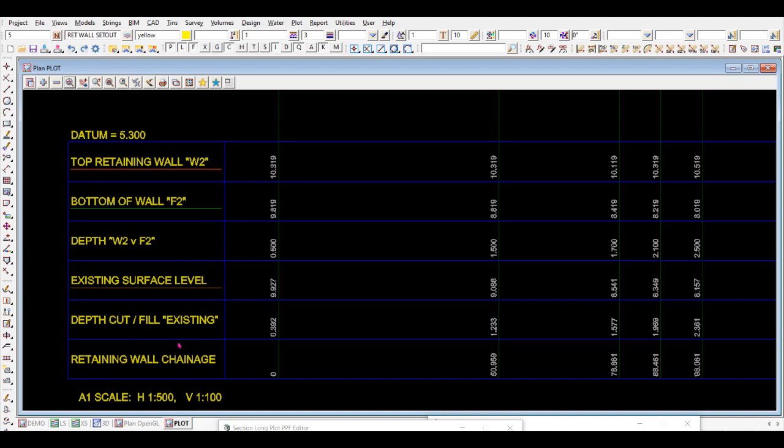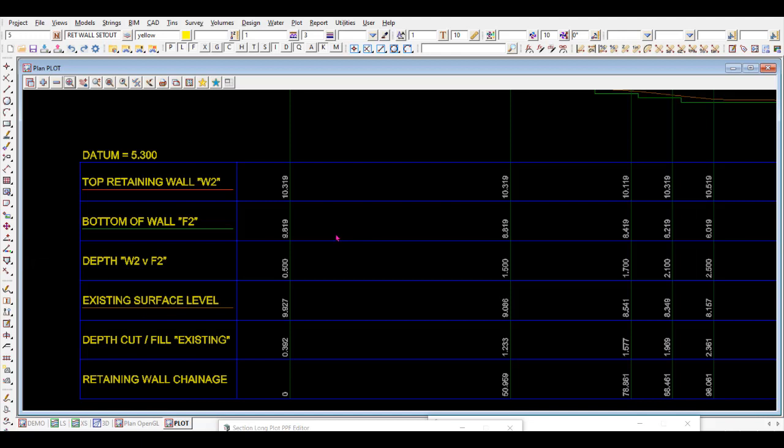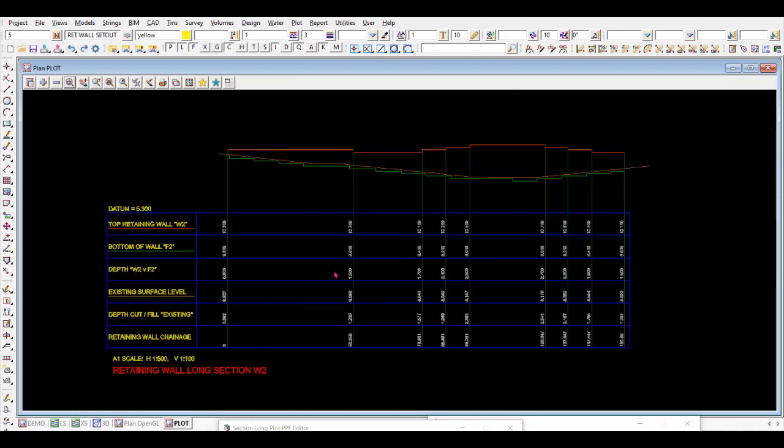So it's a running wall chainage, the depth of cut and fill to the existing surface from the design from the top. And then I've also added a bottom of wall column in here to give a level at the top, level at the bottom, and also what the difference in height is between the W2 and the F2 string. And I've chosen to plot the F2 string as the footing string. Quite presentable.